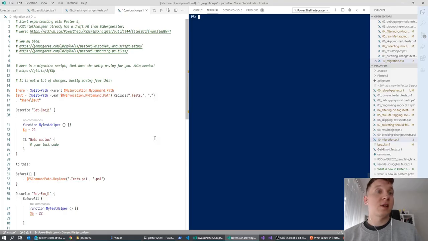So the migration is actually pretty simple. Most of the stuff that you need to do is to move your setups and your teardowns inside of a before all block, unless you generate tests. So if your test suite is already well behaved and it puts its setups into before all, the only thing that you need to do is to take the script setup, which is on top, and move it into before all.